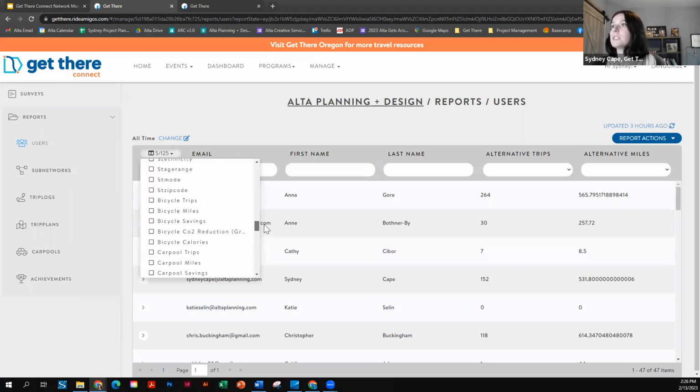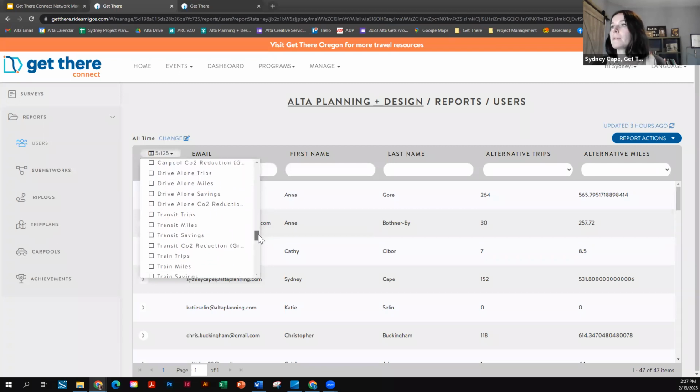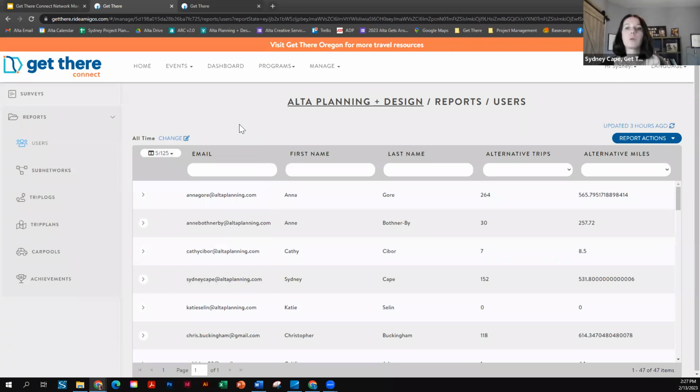Just everything. You can see if they've planned a trip using the app. So it's a really, really nice tool to pull more detailed reports. And over here, there's this report actions button where you can export this to Excel, which I'll often do just because it's easier to work from Excel and add up totals than it is in here. So yeah, I use the user report all the time.